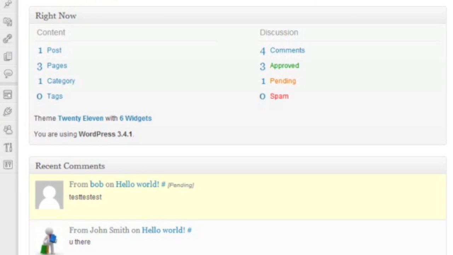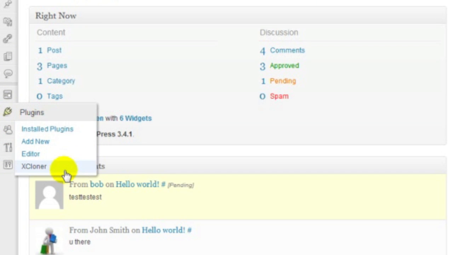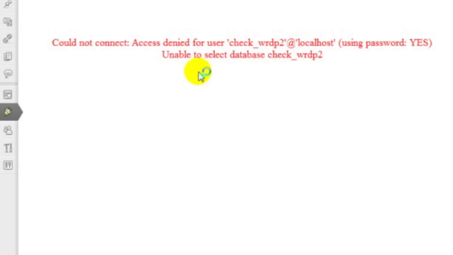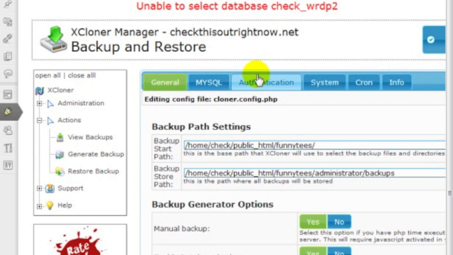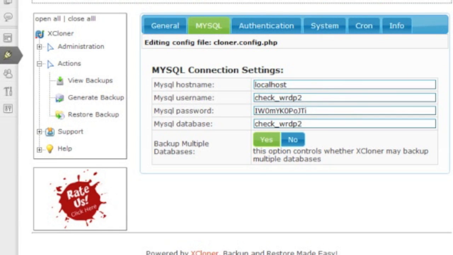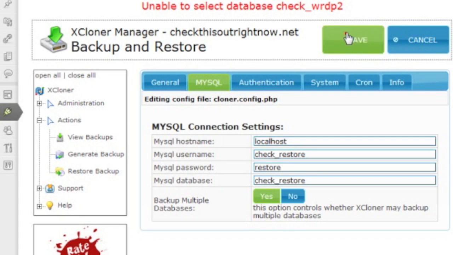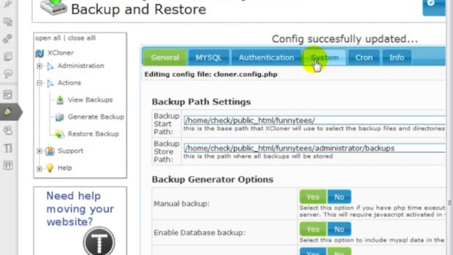And there's one more thing that you will need to go do. If you go back to Xcloner, you will notice that you have an error at the top here. All you need to do is just go to your settings and go under MySQL and change the database, the username, and so forth to the brand new database information and click on Save, and you'll notice that everything works again. So from this point on, you have successfully restored a WordPress backup.